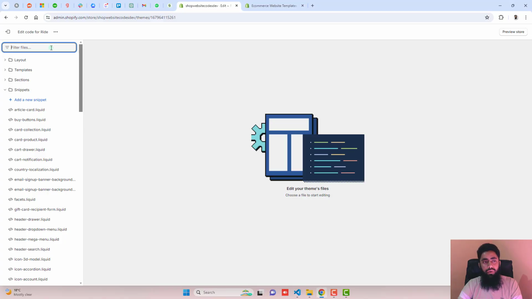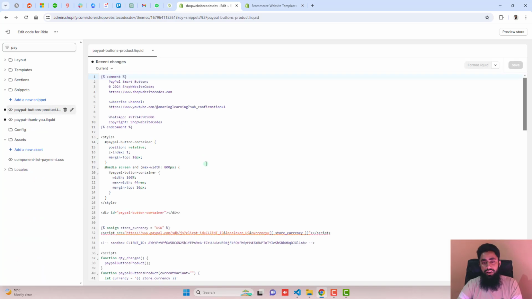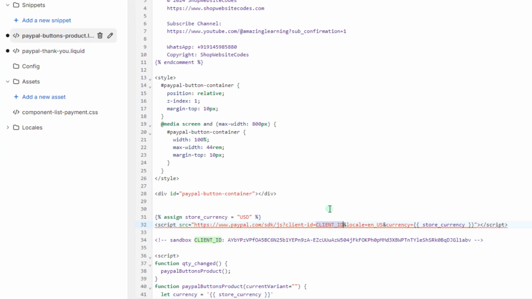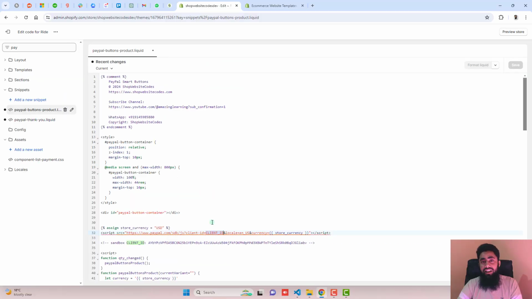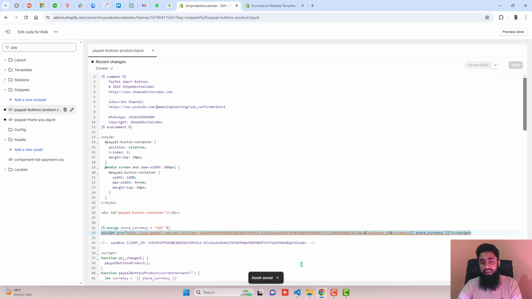So actually we need to open the file again which we have just now created, PayPal-buttons-product.liquid, and here we have the client ID. So you need to replace this client ID with your original live client ID of your PayPal. I have already given the video link in the description, so you should follow that video to see how you can find the live client ID of your PayPal. The purpose of this client ID is to connect your PayPal with your Shopify store, so that when a customer is doing the payment, you will receive the payment into your PayPal account. Right now I am using this test client ID from the sandbox account because this is for testing purposes. So let me save the changes.